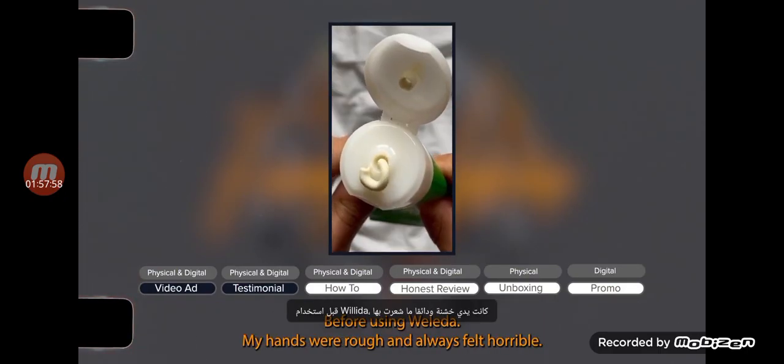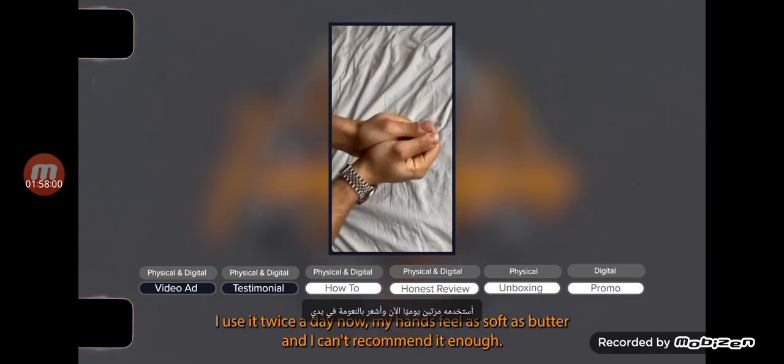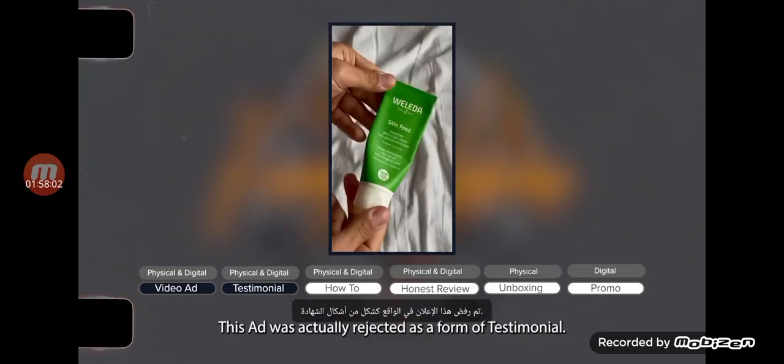Since I started using Weleda hand moisturizer, my hands haven't been as dry as they normally are. Before using Weleda, my hands were rough and always felt horrible. I use it twice a day now and my hands feel as soft as butter, and I can't recommend it enough.